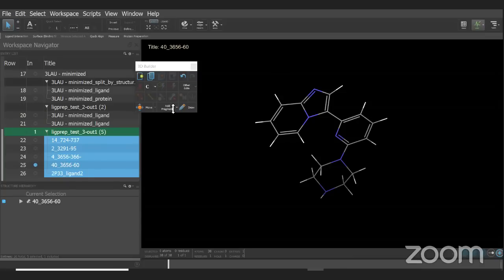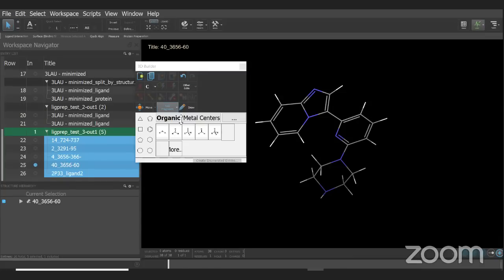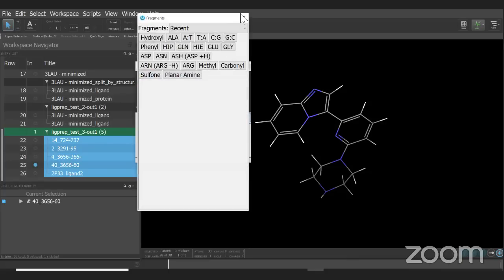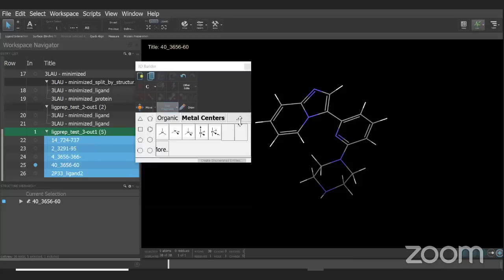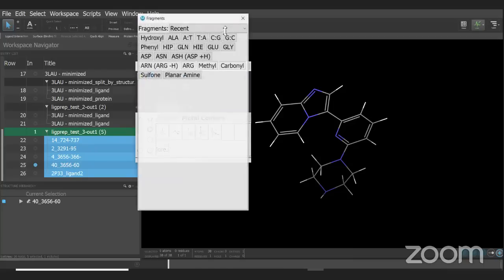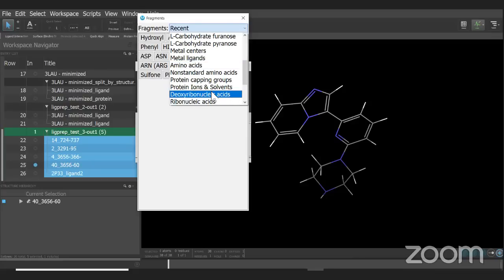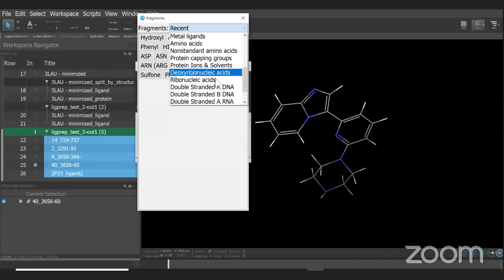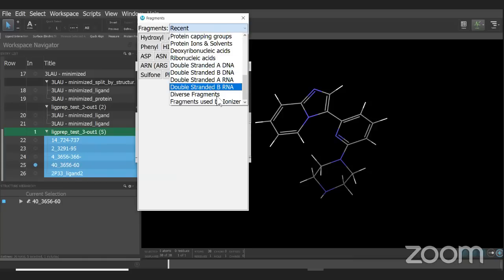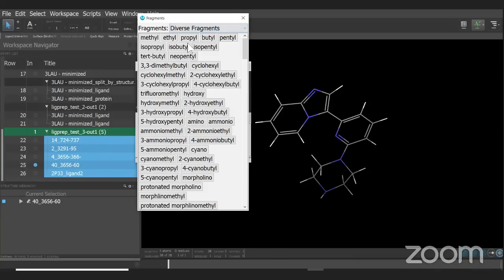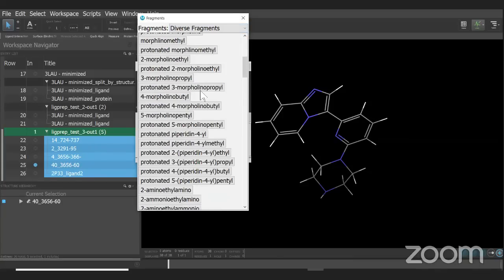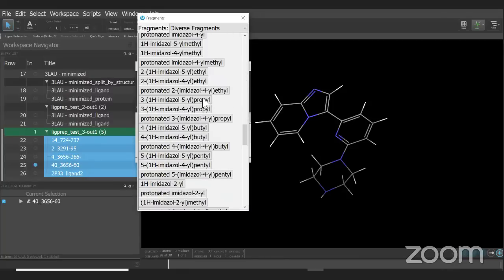And so here you have different fragments, and you go to different fragments, and you have the organic fragments here. You also have metal centers, and you also have all the different fragments that you can access by clicking on the three dots here. If you click on the three dots here, then you have different options that are available. You have amino acids, you have non-standard amino acids, you have ions, solvents, you have nucleic acids as well. You have all of these options available. You also have diverse fragments like methyl, ethyl, propyl. You have all of these fragments that you can just load. There are so many of them.